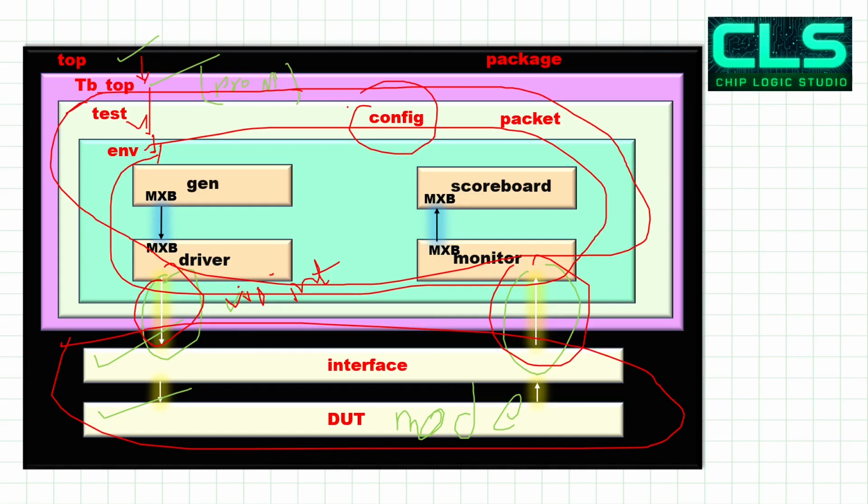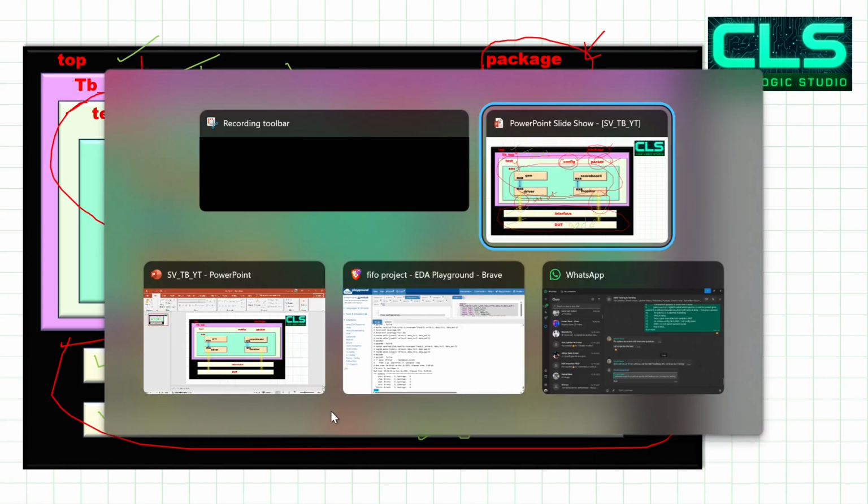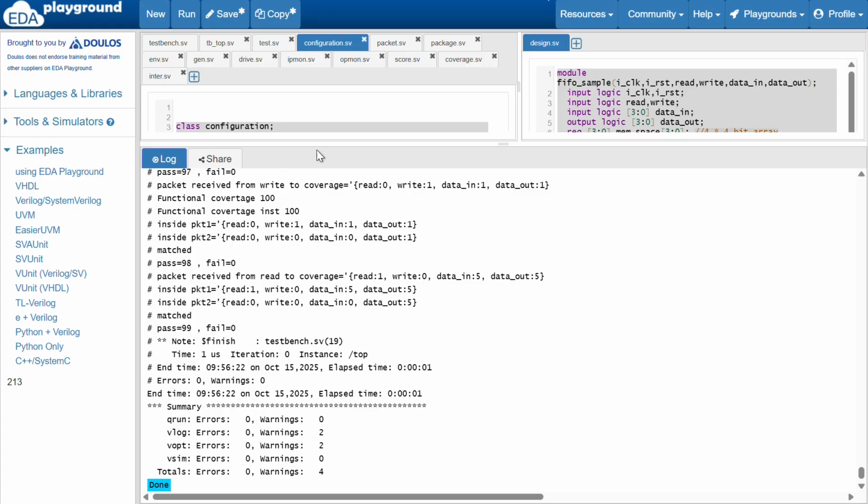This config is our object. It is a class which will be created at runtime. This packet is also a class which has all the signals, and a package has separate syntax. It is a separate thing with files inside it. We will include this one time, and we can get every class there. So let's move forward with our testbench.